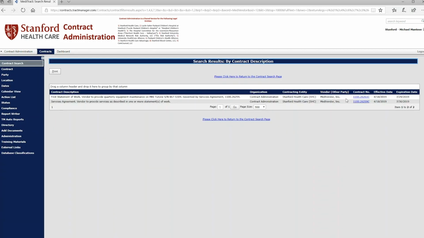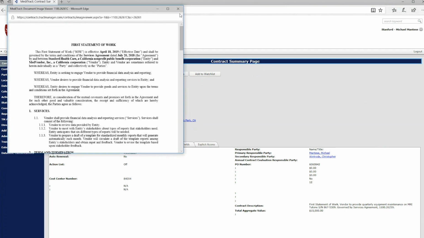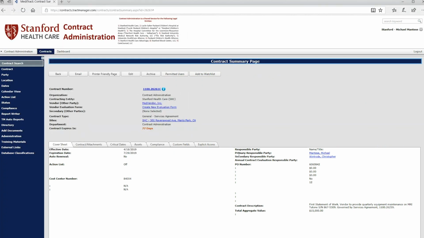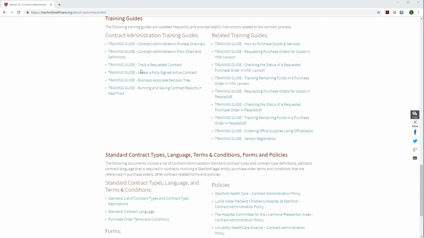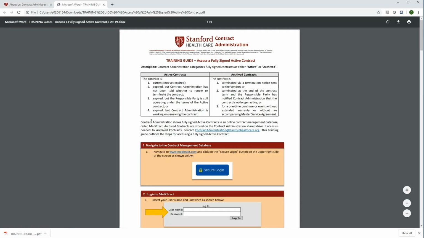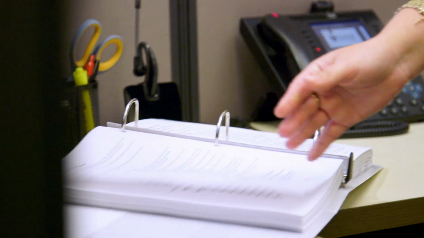Once you locate a contract, click on the hyperlink contract number to access a copy of the contract or the most recent amendment. The Cover Sheet tab has additional information, such as the primary and secondary responsible parties for the contract. Contract administration also stores additional documents related to the contract under the tab labeled Contract Attachments. The training guide on the Contract Administration website provides additional guidance on how to easily access a contract in the contract database.